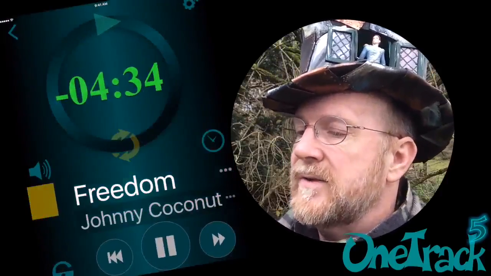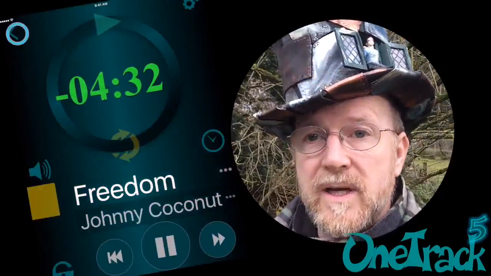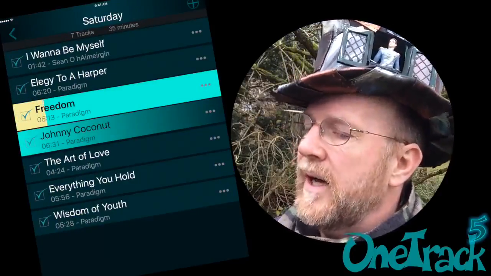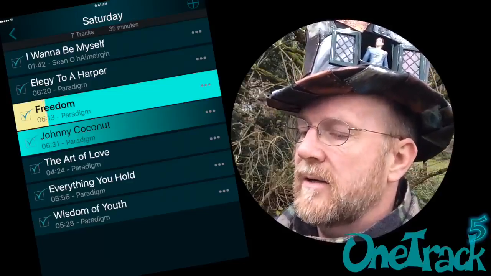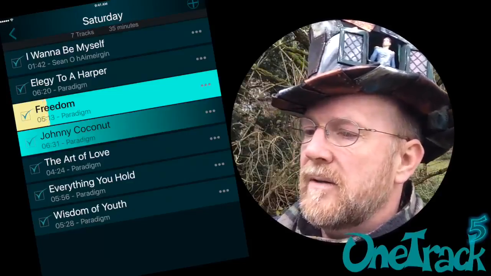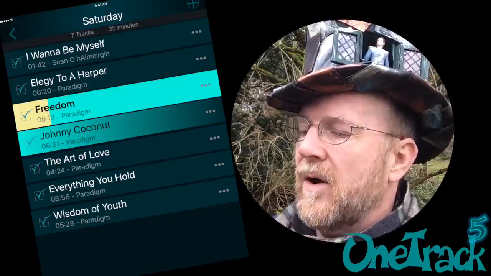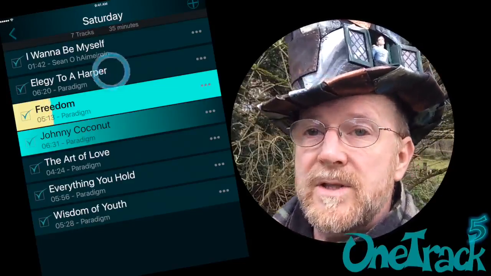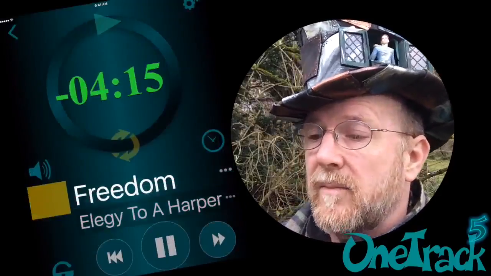Again, let's return to the tracks view and we'll see another way of choosing a next track. As long as a track is playing, I can just tap on any track and it becomes the next track. So, as the track is playing, I'm just going to tap now on Elegy to a Harper. And there you go, you see it's now going to be our next track playing.